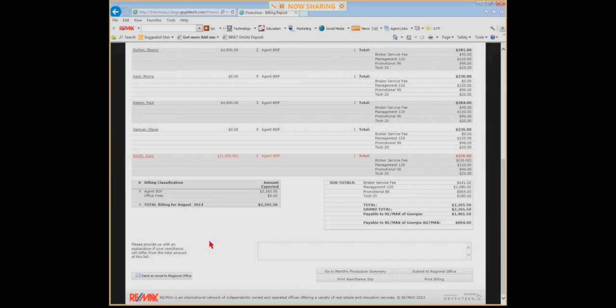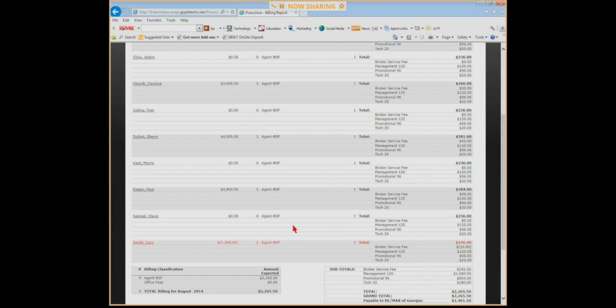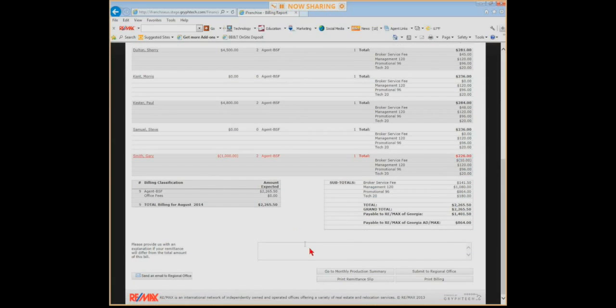Now, if the billing report is satisfactory after you have reviewed it, then you are ready to submit your bill to the regional office by clicking on the Submit to Regional Office button at the bottom right-hand side of the screen here.